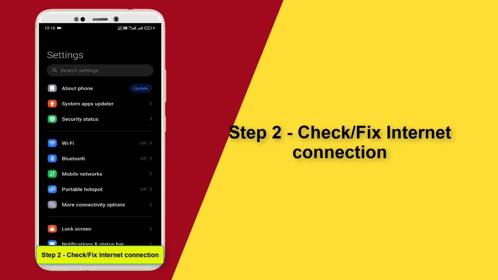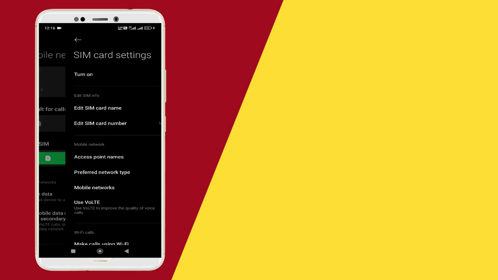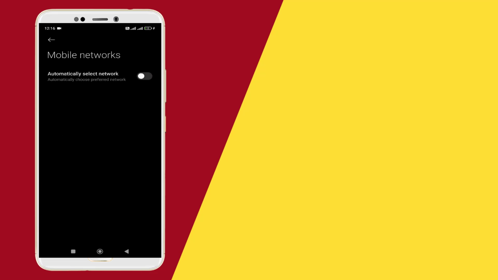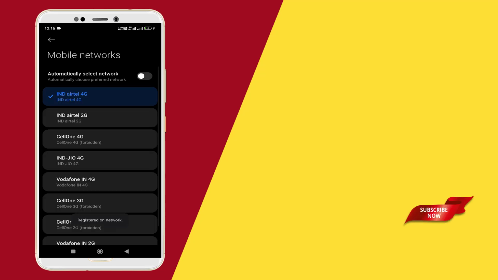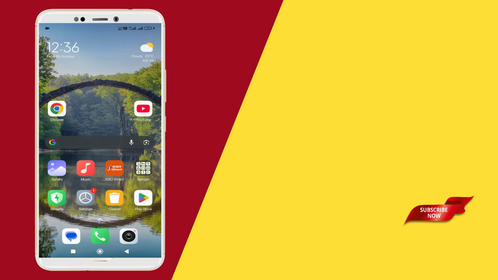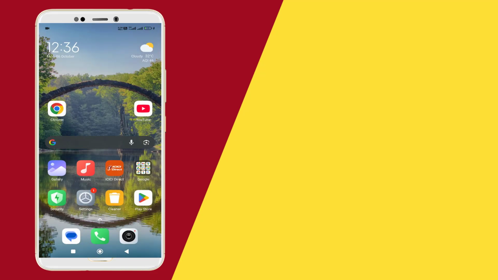Our second step is to check and fix internet connection. For that, please enter into your settings and then follow mobile network. On that, please select the operator and then again mobile network, and then please disable automatically select network and please choose the network. Once you choose your network, the network will be registered on your mobile phone, and then please turn on and turn off your airplane mode for a quick fix.